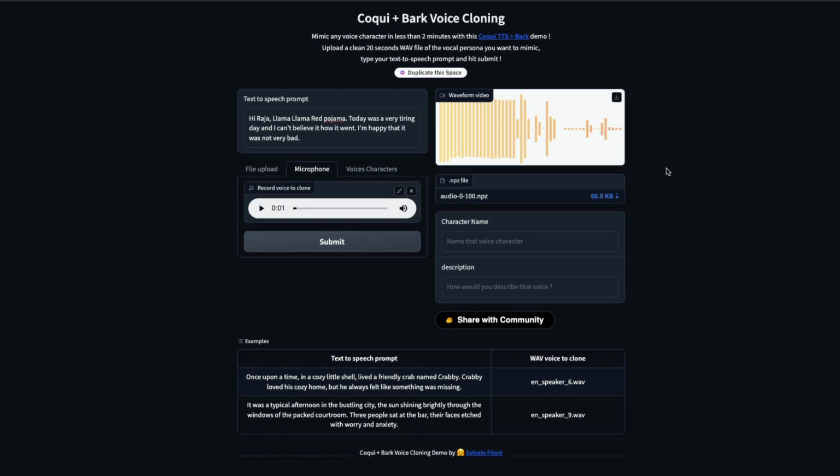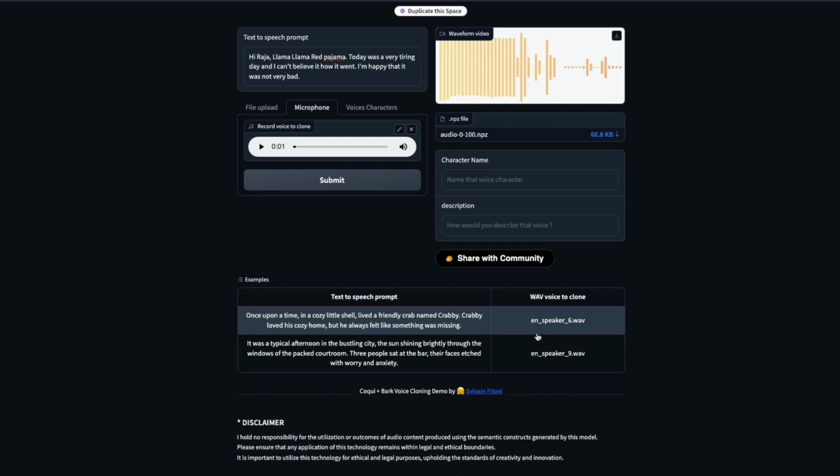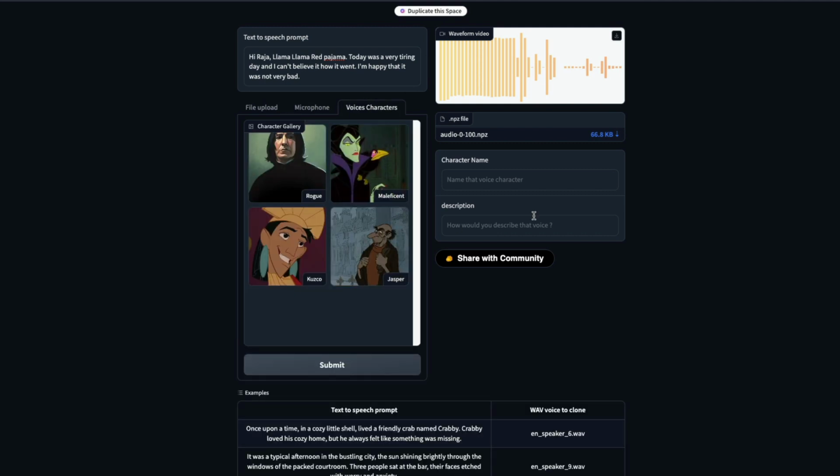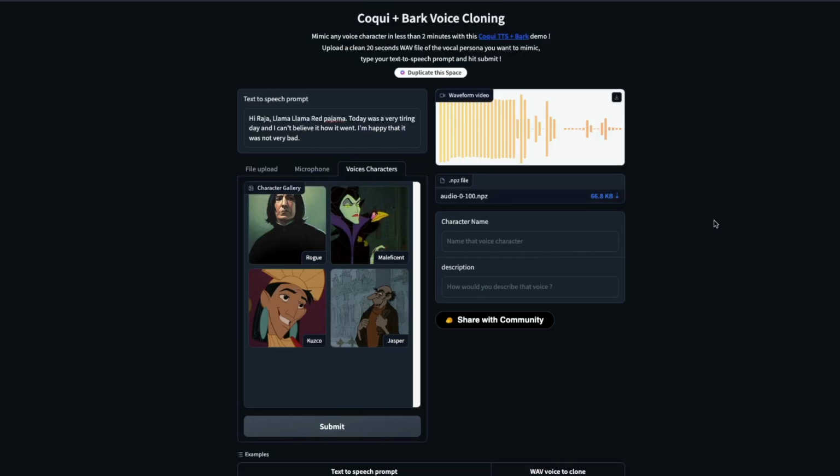I tested it with certain celebrity voices, and most of the times when I tested it with celebrity voices, it happened to do well. And you can try out these examples, and also you can pick some of these voice characters and try. Overall, this is an interesting solution, and the fact that Coqui and Bark have come together is quite amazing. Thanks to the Coqui team and Bark team, and once again thanks to Sylvain for this web application demo that we managed to run on Google Colab.